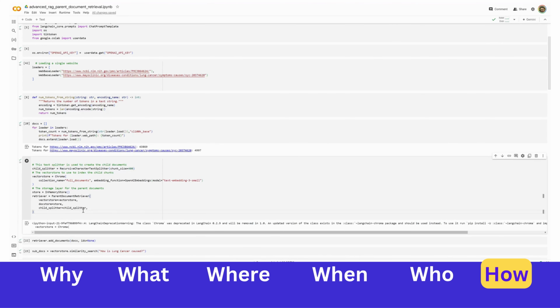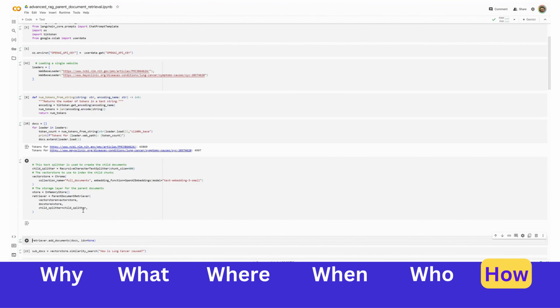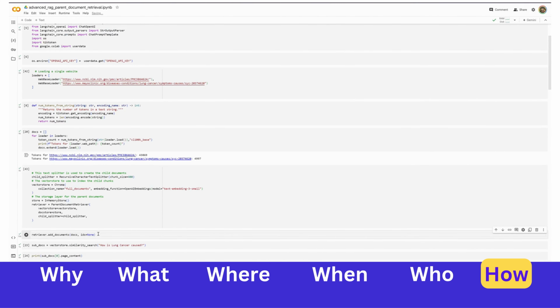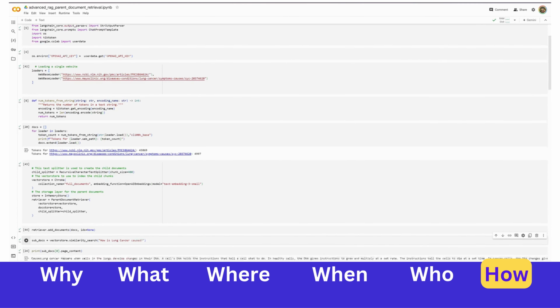Once we run this, I'm going to run this again. I've already done that. All right. With this, we have the retriever object instantiated. I'm going to pass the documents that we just created from these two articles, and this is going to take some time to run. We'll wait for that to run. All right, that's done.